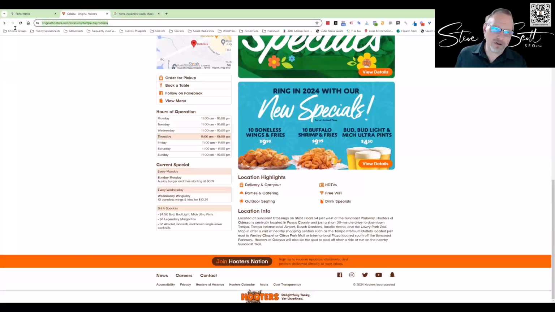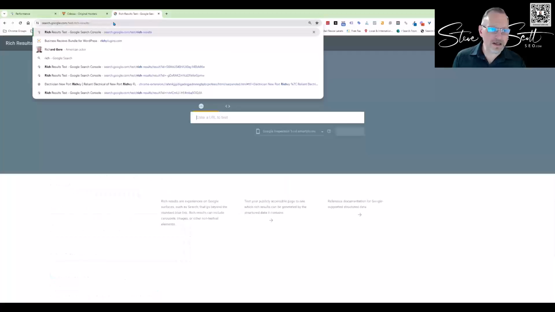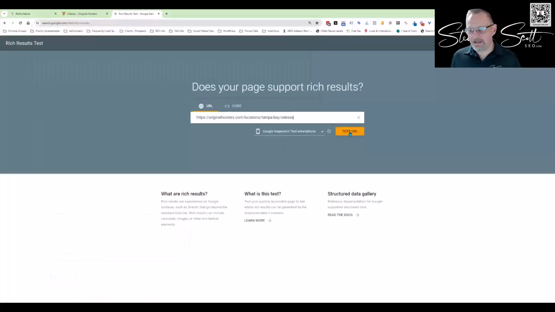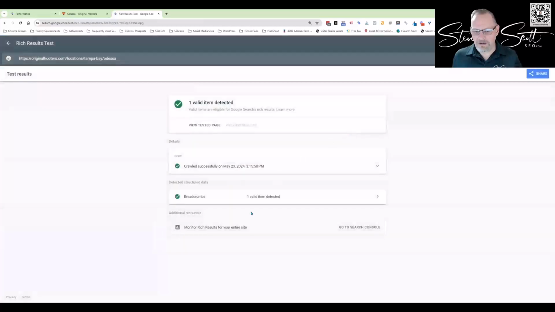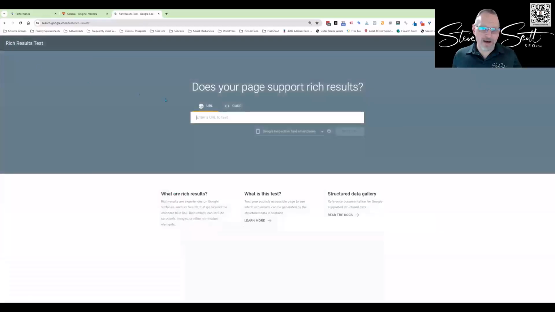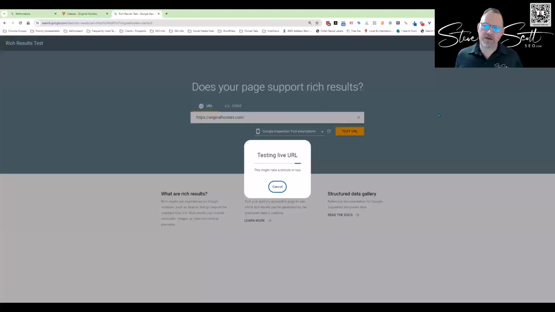Now, I can go in and type in the rich results testing tool, paste in that URL, and let's see if they've got schema for Odessa on that Odessa page. Hopefully they do. And they don't. Interesting. Okay, let's try something else. I'm going to go back to this. I'm going to go just to the original Hooters page and see if they've maybe incorporated local into this.